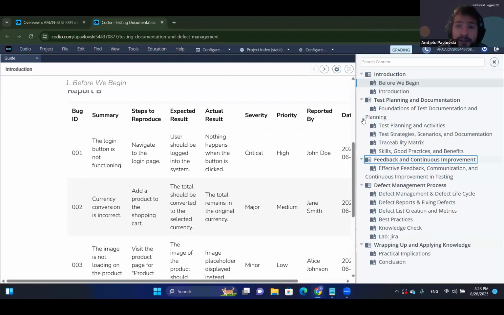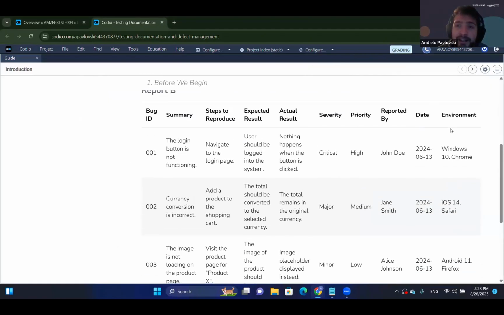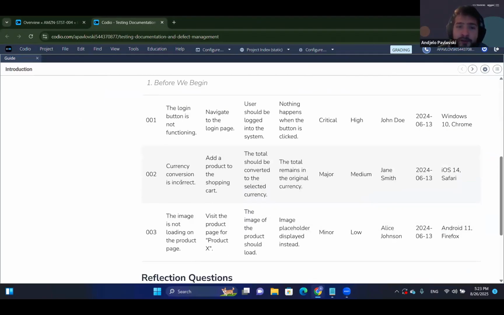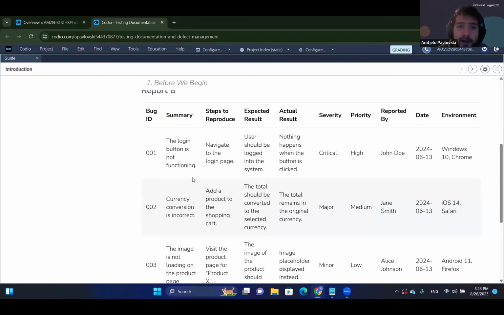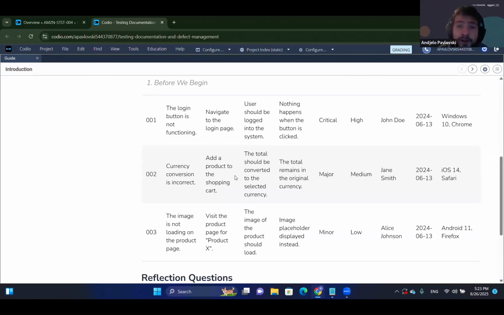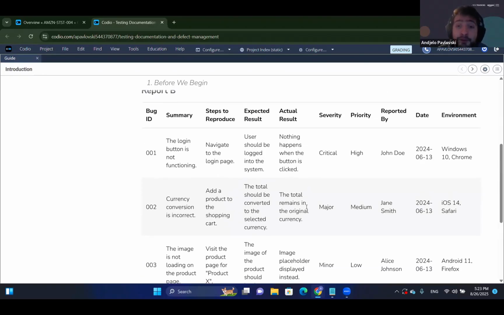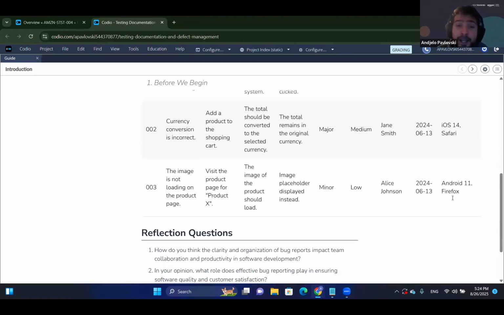We see different aspects. I'm going to just close this, and information added here like the date and then the environment, which is Windows 10. Moving on, we have currency conversion is incorrect for the second bug. Then we have the steps, basically add the product to the shopping cart. The total should be converted to the selected currency is the expected result, and the total remains in the original currency is the actual result. Again, we have the severity, major, priority, medium, reported by Jane Smith, date, and then we have the environment.